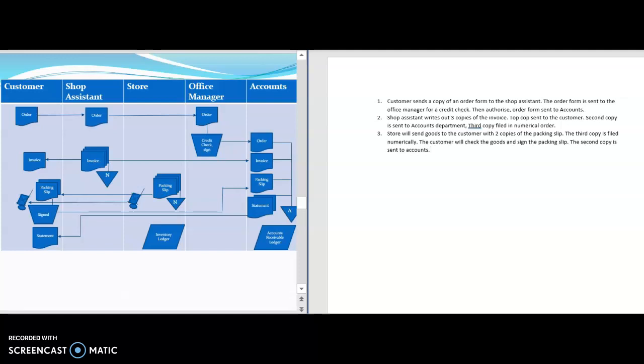And we're up to step 4. Step 4 is the accounts will match. So they're going to match 3 things here. They're going to match the order, what the customer's asked for, the invoice, what we've billed them for, and the packing slip that has been delivered.